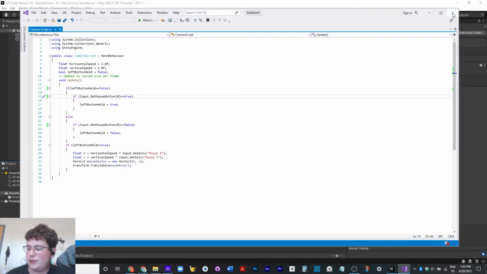It's just a bit of code. So it starts off saying that the mouse isn't being clicked, and then it checks if it is clicked, and if it is clicked, it stores that it is clicked in the left button. Then it checks to make sure that it still is clicked, and while it's clicked, it'll go ahead and move the camera, and then once you release it, it stops.